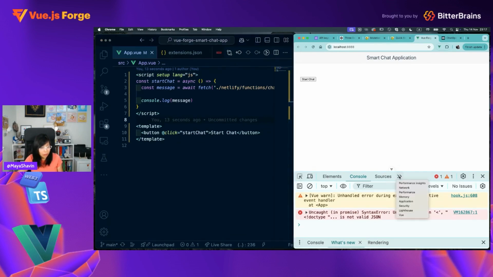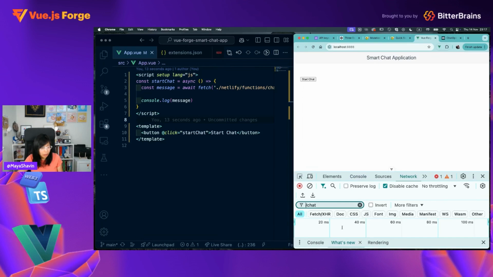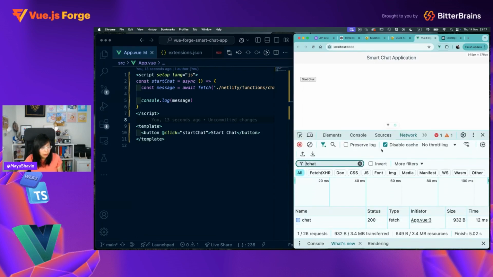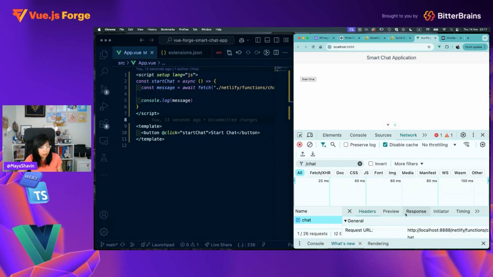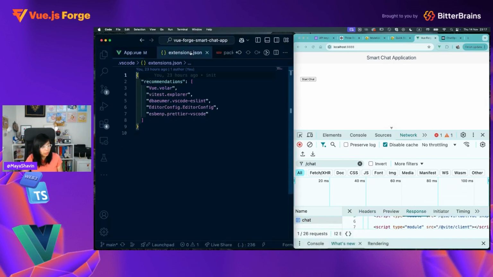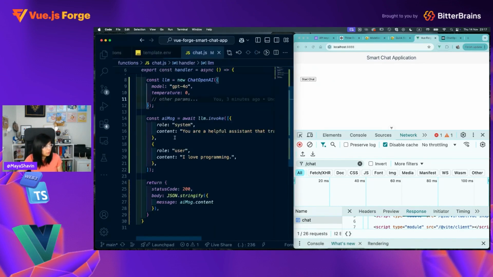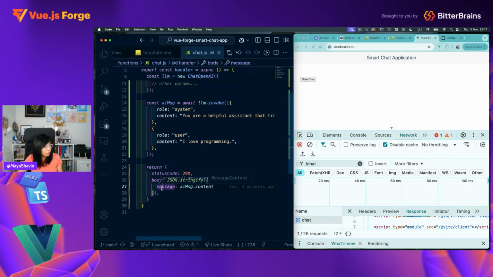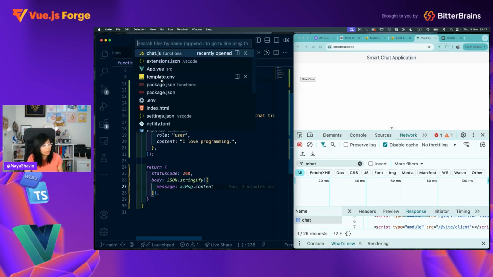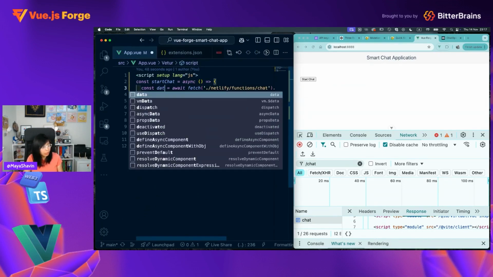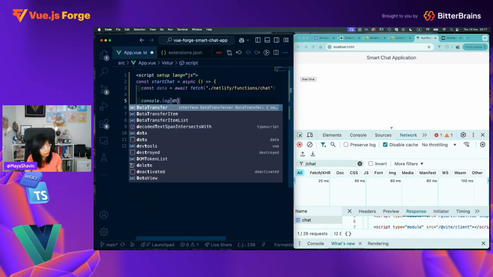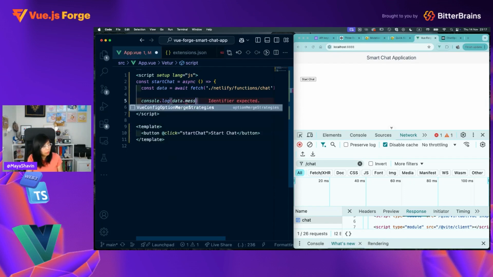Data. Let's see the network. The network is returned okay. Oh, it's very hard to see the network right here. Oh, here. So it's return respond. So let's see what is return here. It's supposed to return the message with stringify message. So I guess I need to come back here and say data, and then data that message.